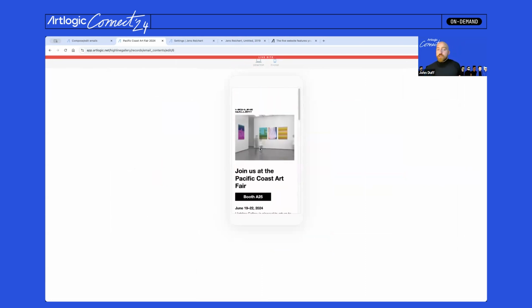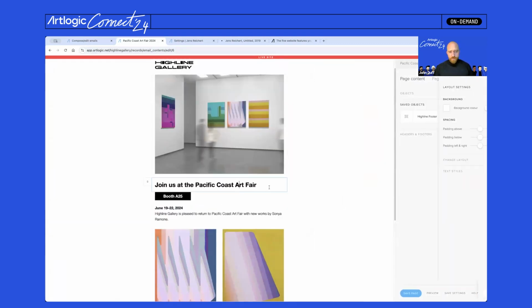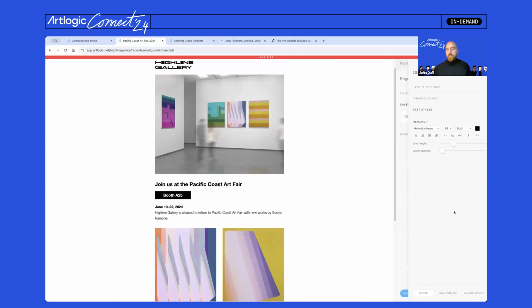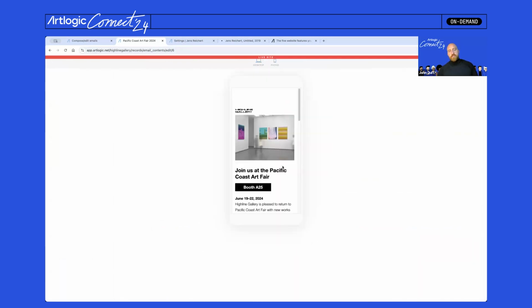So this is where you can start troubleshooting and you can say, oh, okay, maybe on the phone, this "Join us at the Pacific Coast Art Fair" is a bit too big. I don't like it being on 3 lines. But maybe it works for desktop. I'm not quite sure. So all you would have to do is go back into here, change text styles. Maybe we'll go for a 24. It's probably more what's going to work. And then we'll see on the phone, it's now just on 2 lines. So it's a quick way to troubleshoot how emails will look.